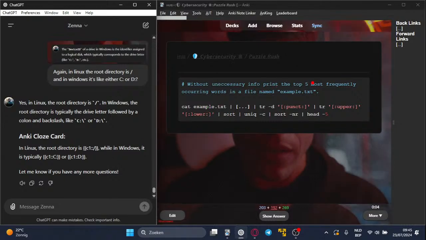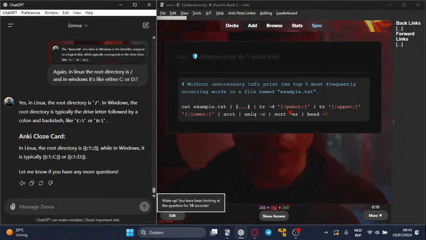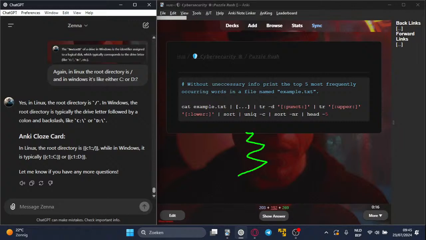Print the top 5 most frequently occurring words in the following example.txt. Translate, squeeze, space, and a new line. So squeeze every space, on a new line, pretty much.